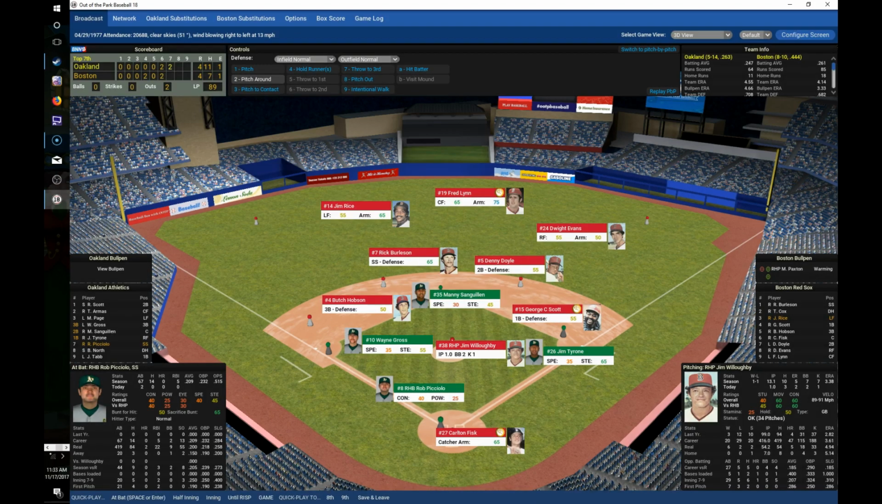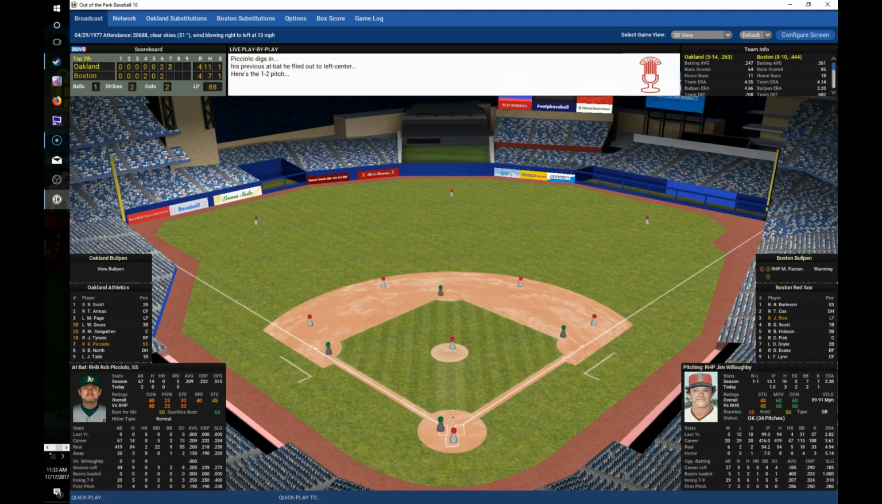Alright, so Piccolo up now. Red Sox are in a pickle here. And that's going to be a hot shot to Hobson. He goes the short way over to second and gets the out. 7th inning stretch time, as Oakland scores 2 and ties it at 4.